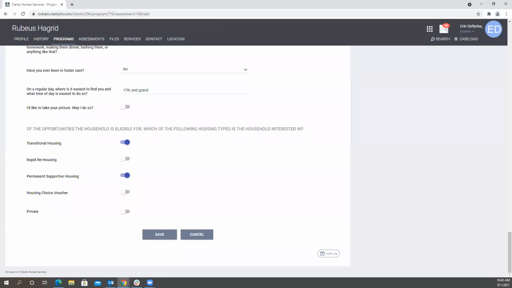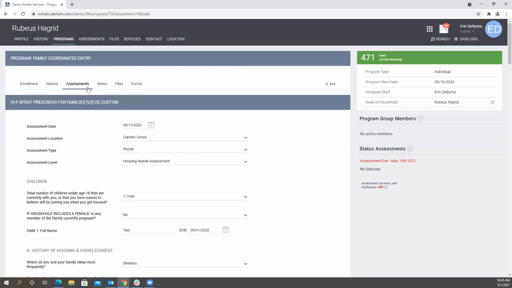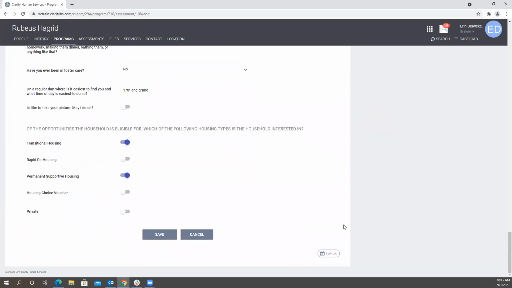Okay, so the question is on the assessment screen. This is the VI-SPDAT for this client. You go through all your questions, complete the VI-SPDAT, and you get to the bottom of the screen and you will see this private toggle. This is also available on other screens. You will probably see it with notes, some services, some files. It is throughout Clarity. So the question is, what does this mean?